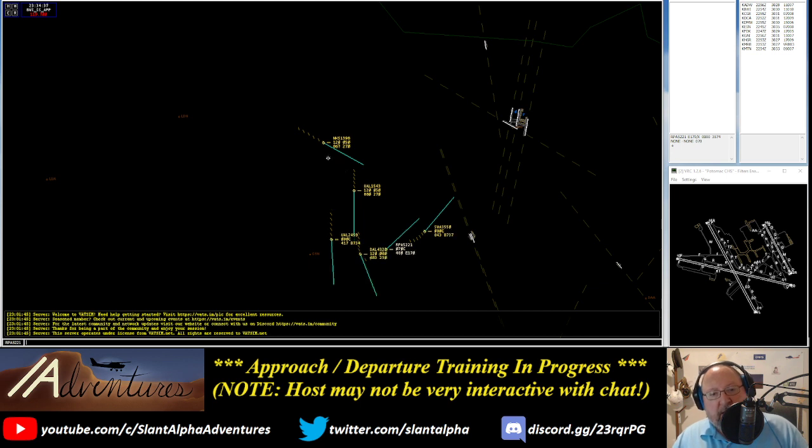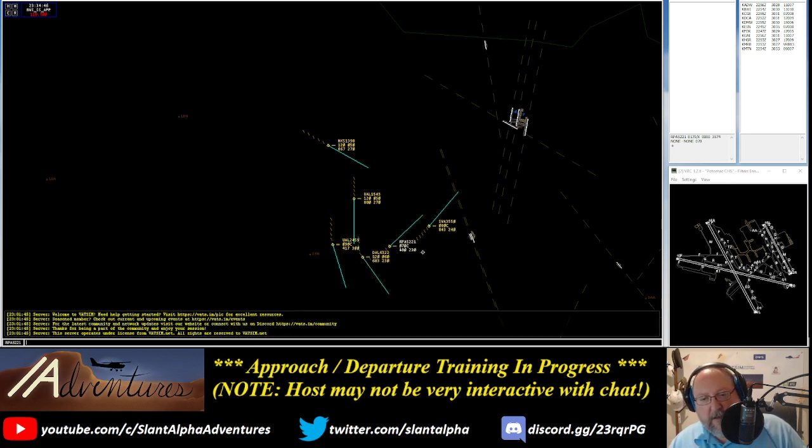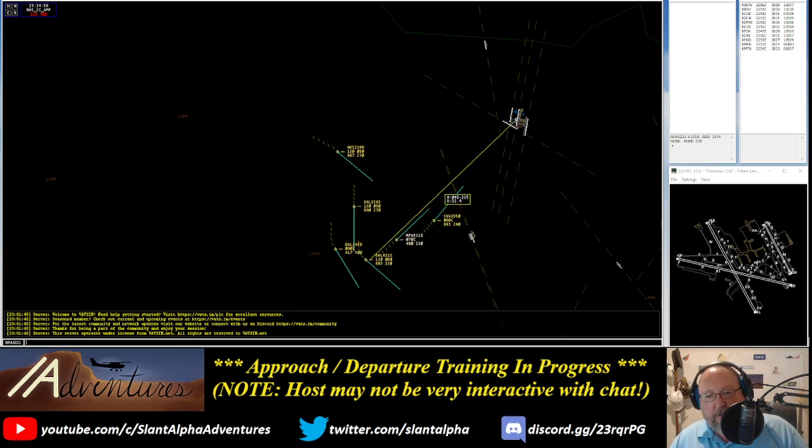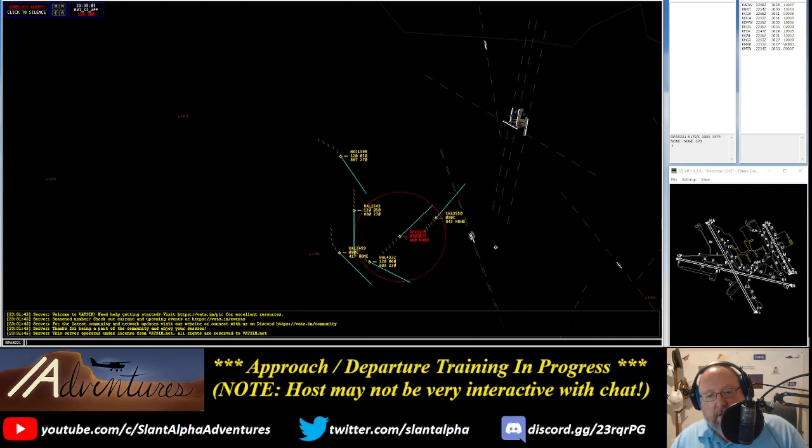Spirit Wings 1398, turn right heading 170. We'll turn right 170, Spirit Wings 1398. All right, just going to 8. Brickyard 5221, climb and maintain 8,000. Climb and maintain 8,000, Brickyard 5221. Delta 4322, continue the left turn around to heading 040, proceed direct RML when able. Well, left 040 and then when able, direct RML, Delta 4322.